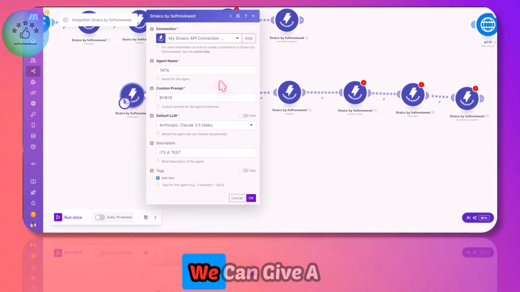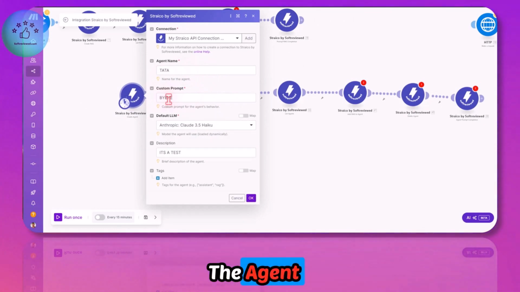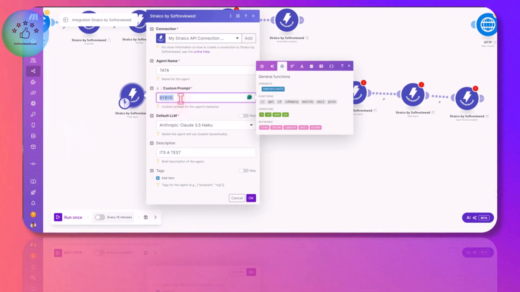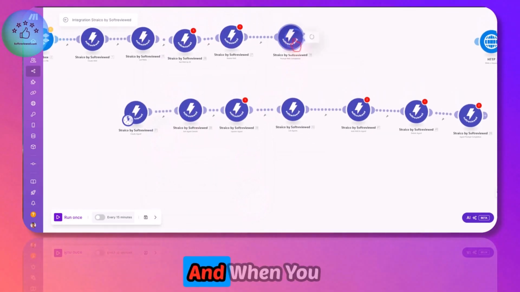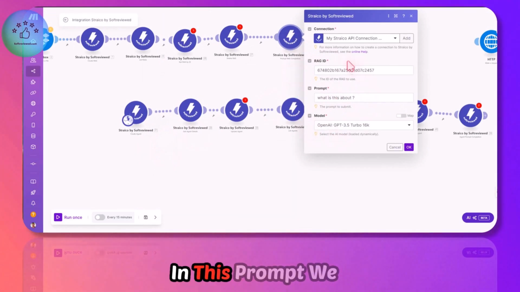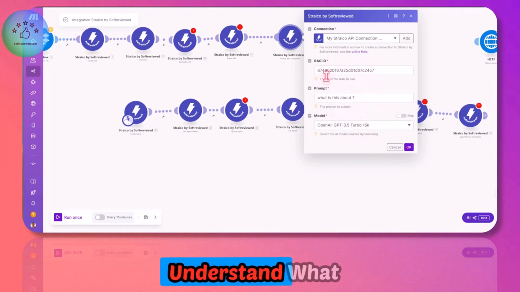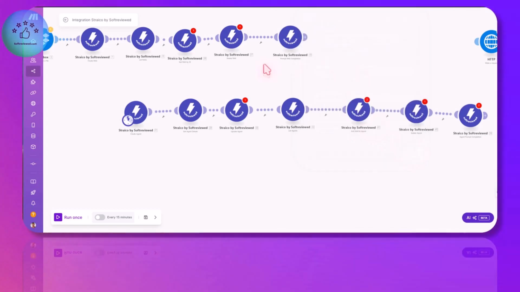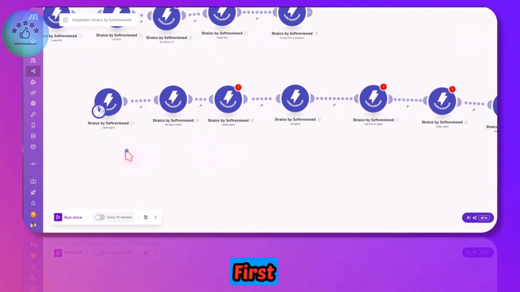When you create an agent, we can give a custom prompt. That means we can control how the agent behaves. For example, if you want the agent to output in a specific format, you can add that to this particular section here in the custom prompt, and it will behave accordingly. That's the main difference between an agent and a prompt. In this prompt, we can actually talk to the document that we created and understand what that document is about and create a response based on the provided document. So that's the two different implementations that are new to the API. So first we'll create a RAG.